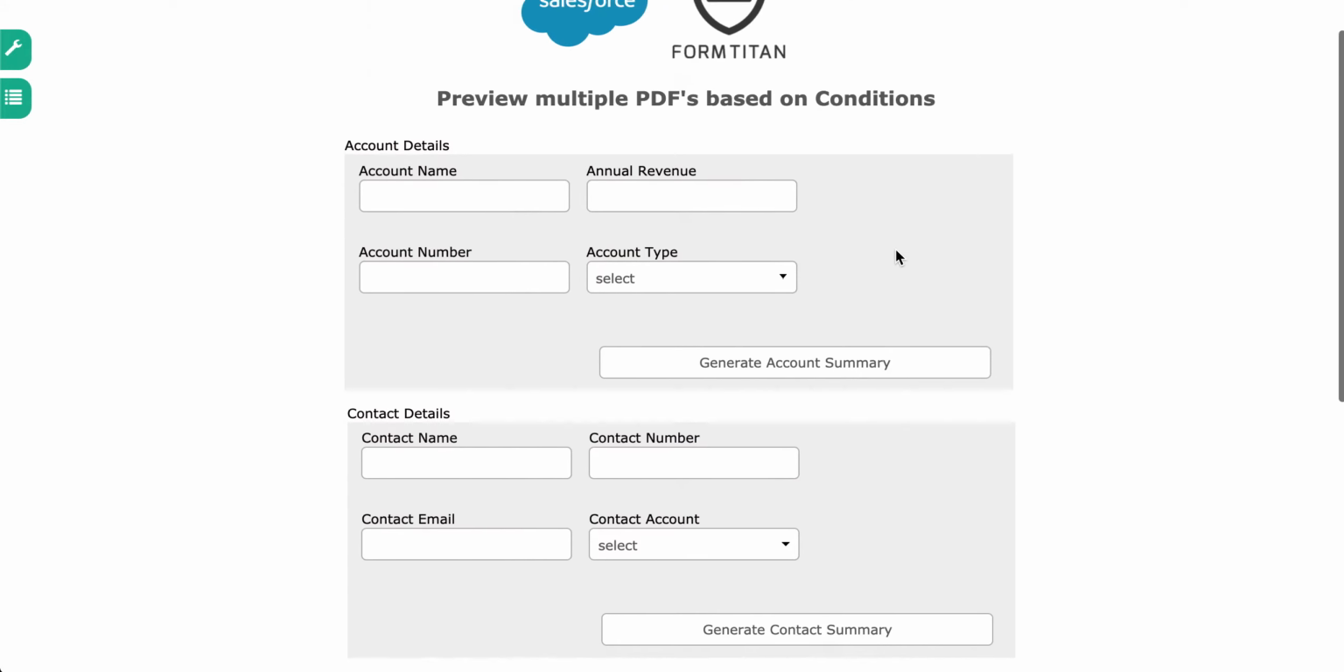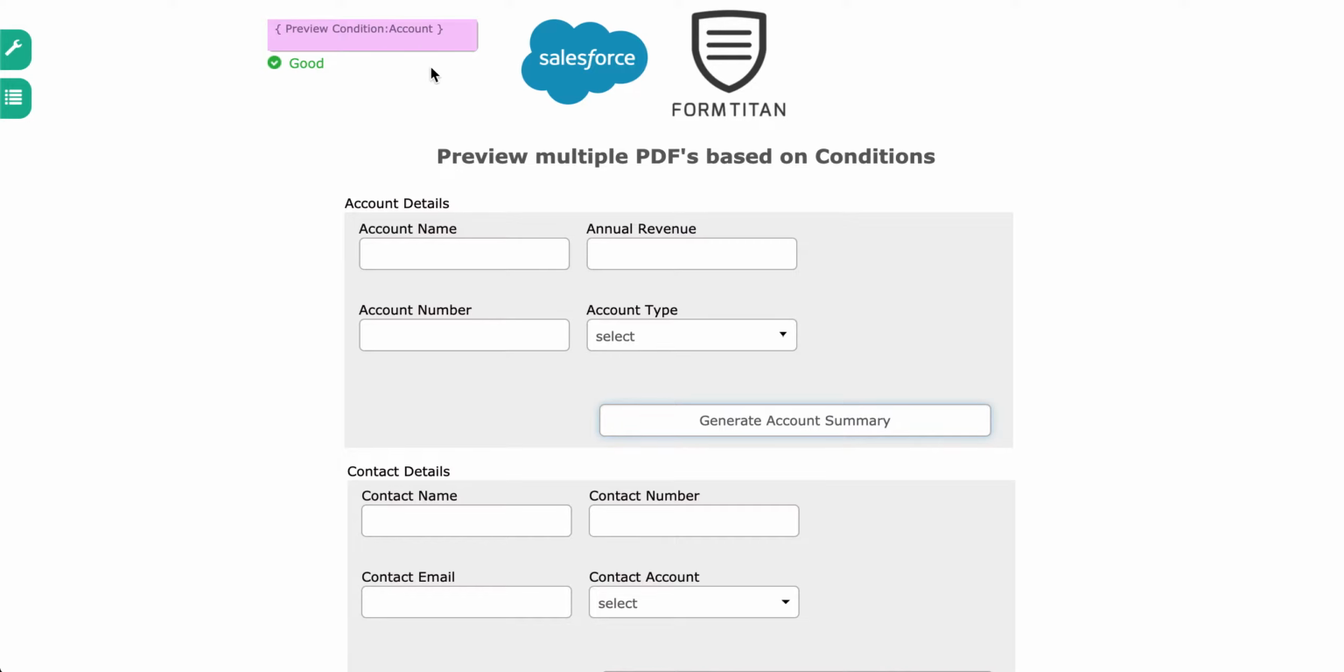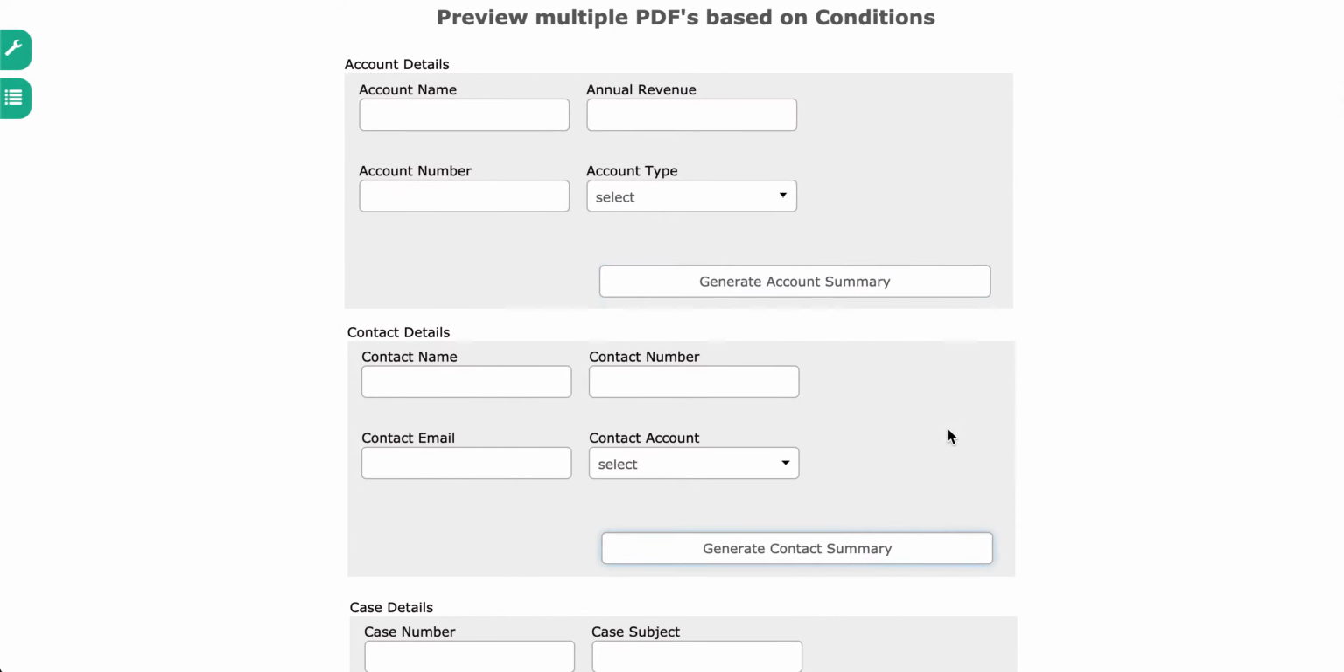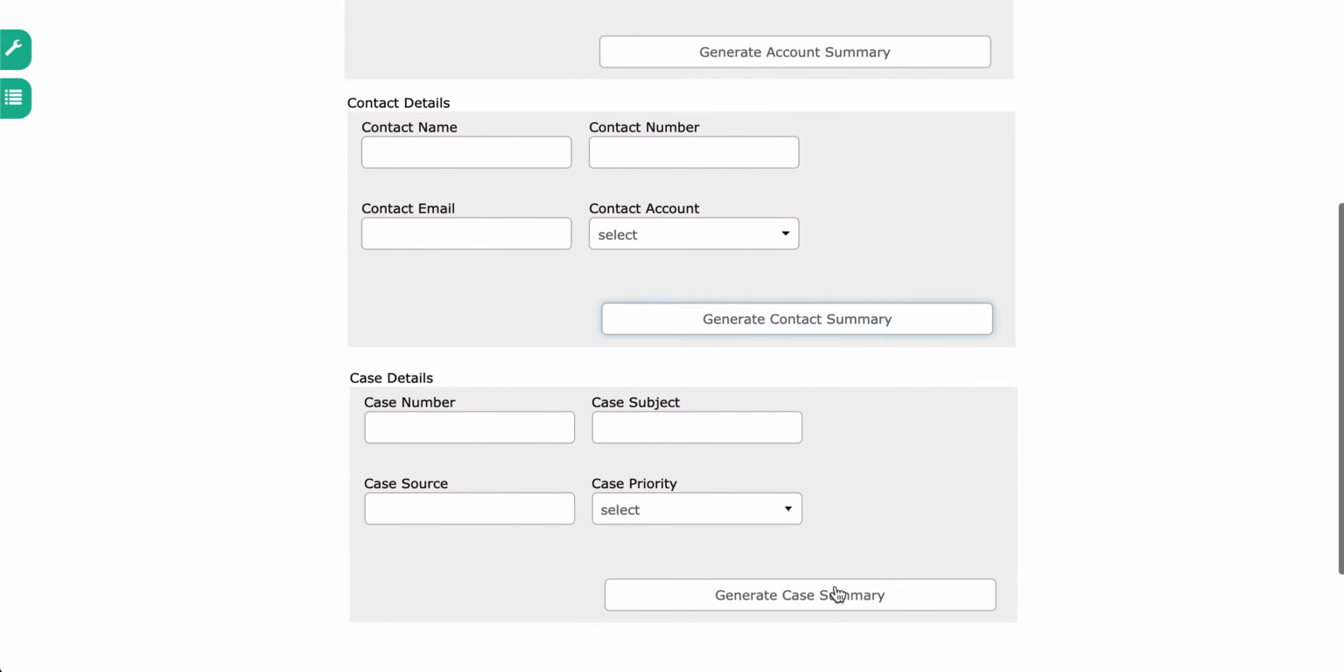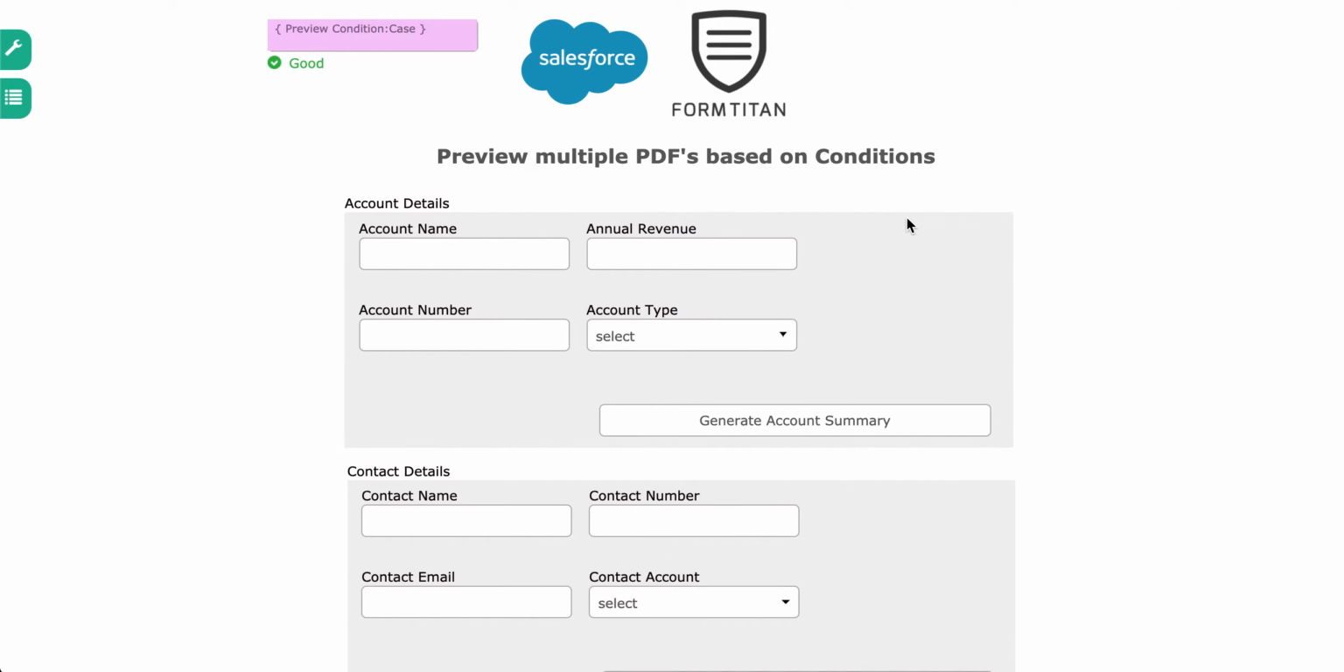So here's what I've done so far. I've created each section, and basically all I've said is every time this is clicked, pass the value in here. So this one's called account, this one's called contact, this one's called case. Okay, that's what I've done.